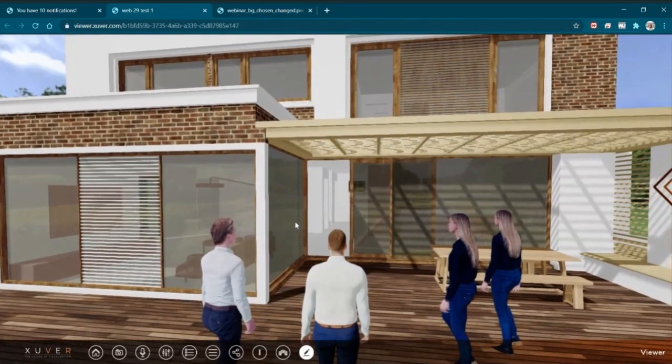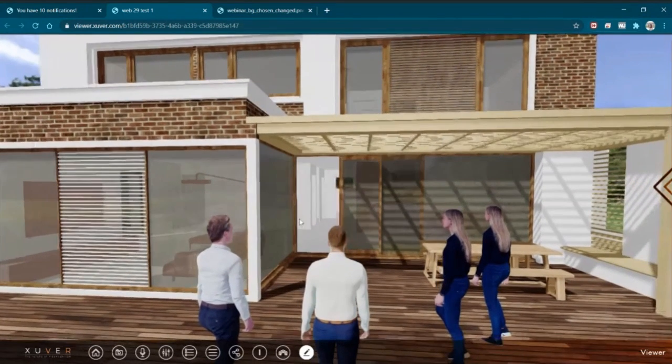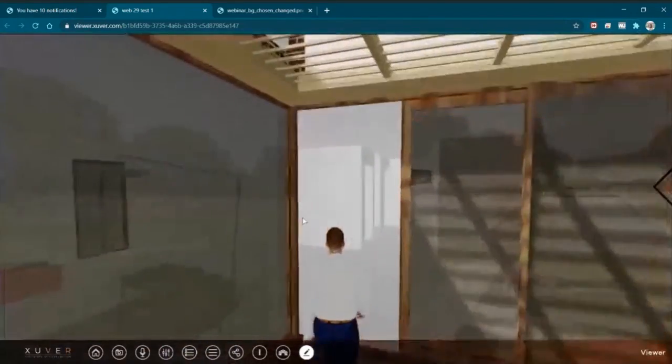In Xuver, you can all together walk in the model, point out details to discuss, and quickly find a solution to your problem. And there is no waste of time or misinterpreting things. People are discussing exact details that are pointed out and where all the team is present. Let's go in the house.